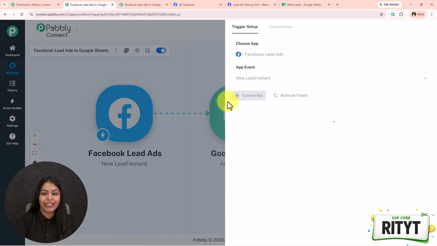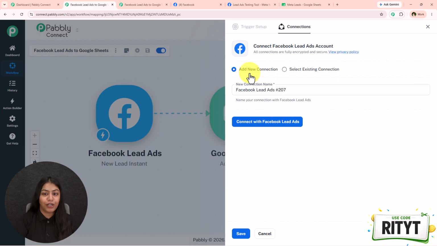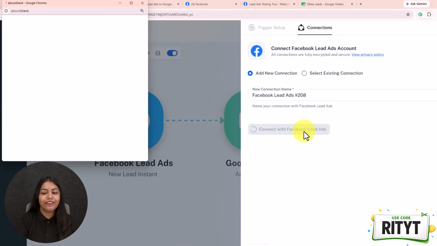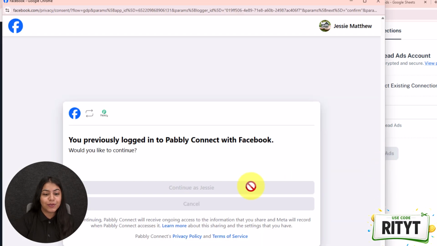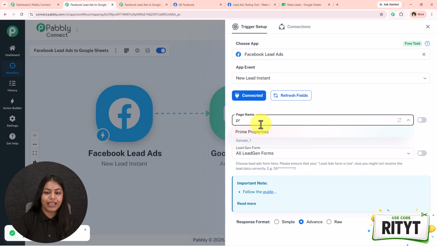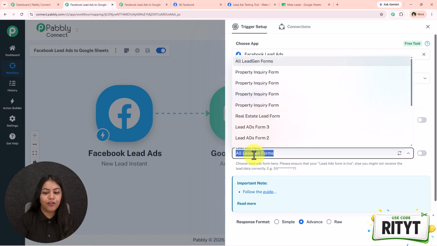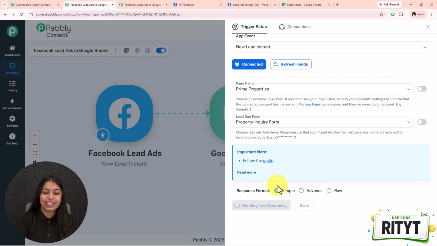So go on this Facebook lead ads, click on this connect and make sure that your Facebook lead ads account is logged in. Click on this add a new connection and then connect with Facebook lead ads. Now if your account is not logged in, first Pabbly is going to ask you to log in to your account and then only you're going to get this option to click on this continue. Once you get this option, just click on this continue and your Facebook lead ads will be connected with Pabbly Connect. After this, just choose your page name right over here like my prime properties and choose the form for which you want to create this automation. Select the response format as simple and click on the save and send test request.